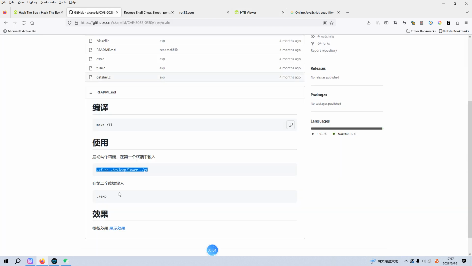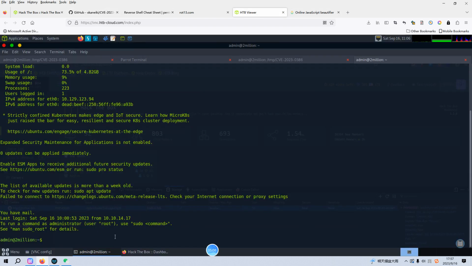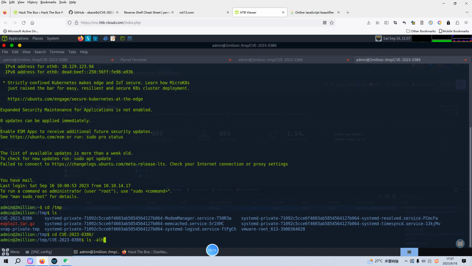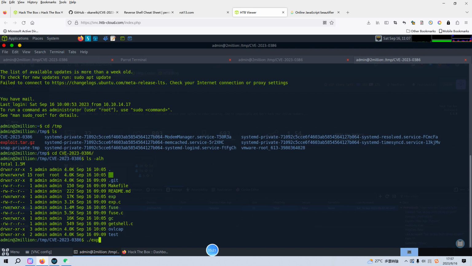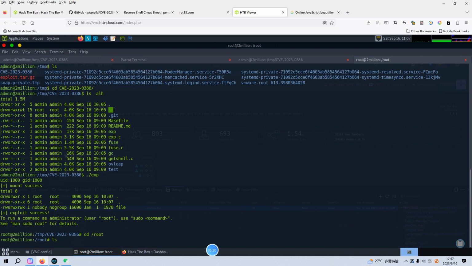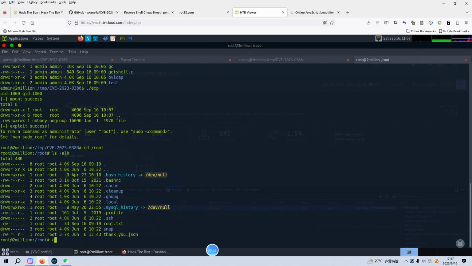And then we need to run the second one, right? And go back. Of course, we need to navigate to the temp directory. And then we can go into our exploit directory, XP. Let's run. Yeah, as you can see from the banner, we have already become the root user. And we can navigate to the root directory. And we can cat the root flag.